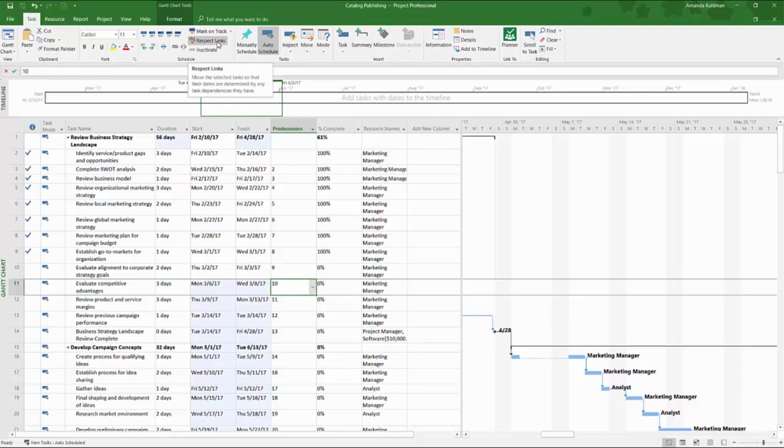I also have the respect links here, which will move selected tasks in your project plan if they give an error saying that their dates can't be determined because of a dependency. You can click on respect links and it will respect the linking of your project tasks.